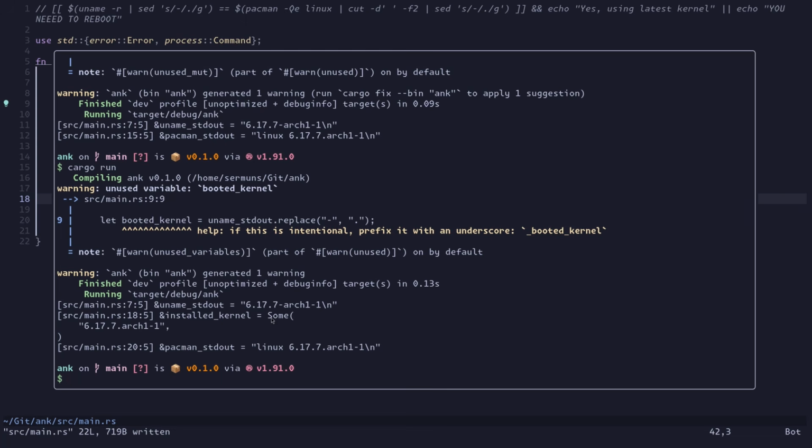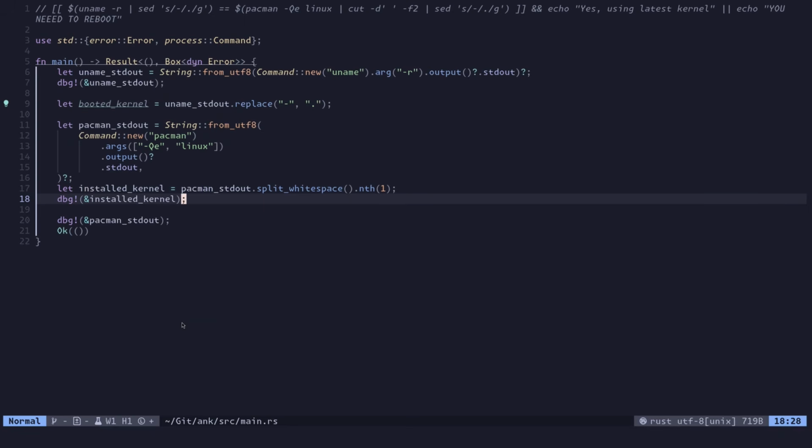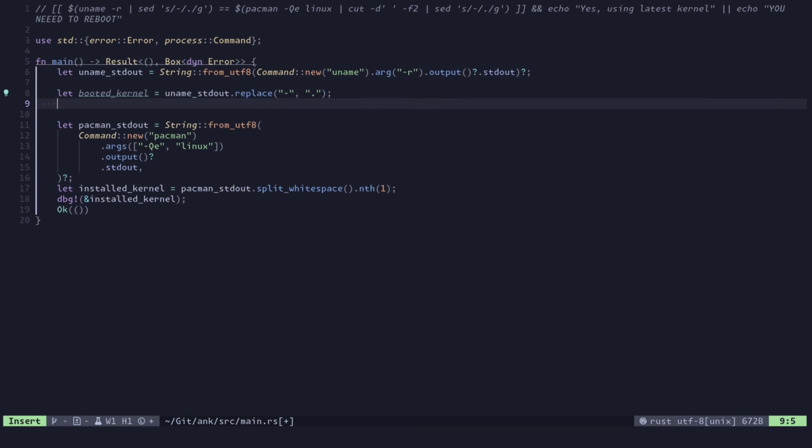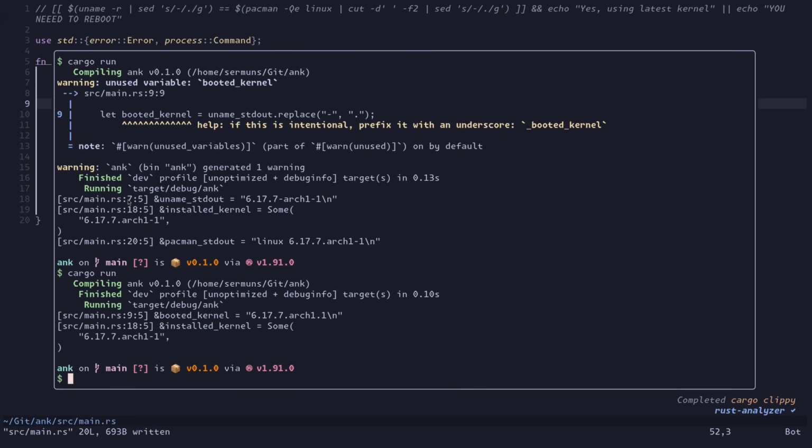Oh yeah, it returns an option. Okay. So let me just remove this stuff. And this I don't even care about. Let's do it one more time. Yeah, so we got the dashes gone here, and here we got the second field.